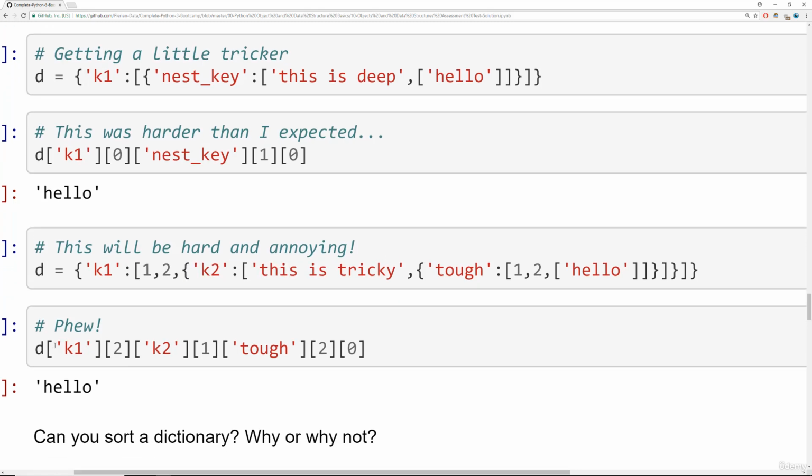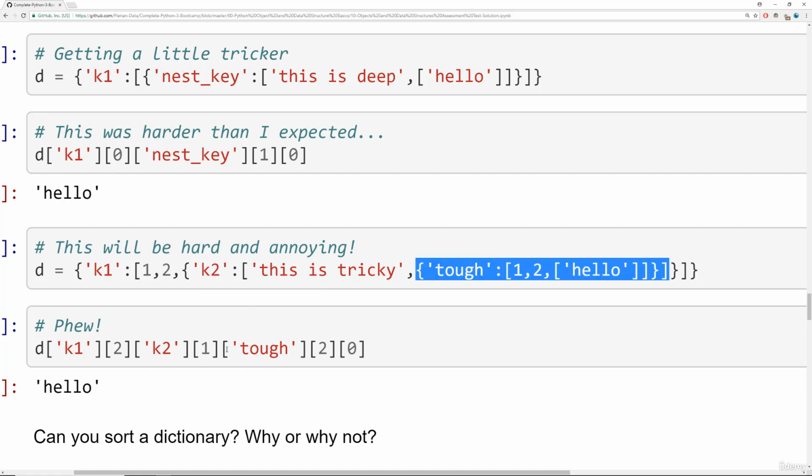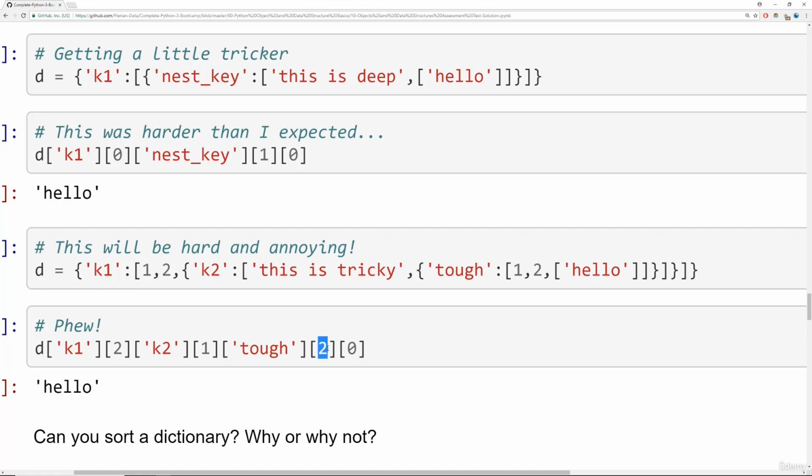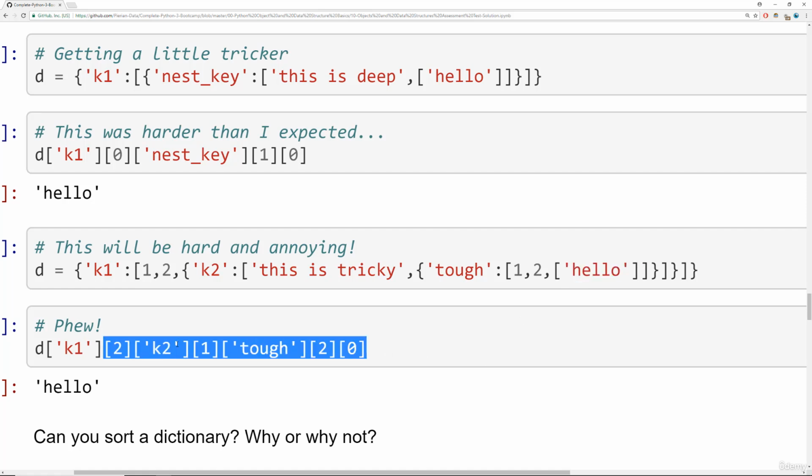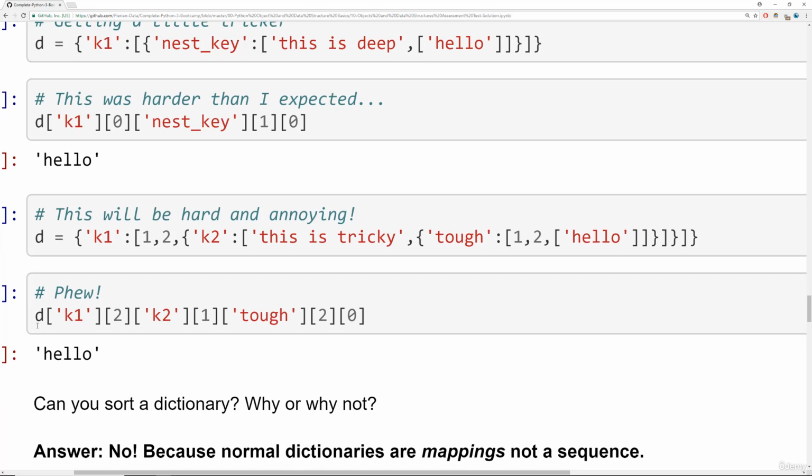So what we do here is we say, grab the first key, then grab the second item from the list that returns, then grab K2 from that dictionary. In here, grab at index 1, this dictionary right here, then we say grab tough, and then we just do some more indexing to finally grab hello. And again, there's a 0 at the end because this is a single item in a list. And what's really useful for you, if you need to kind of break this down and understand it, is just build it out step by step in some cells.